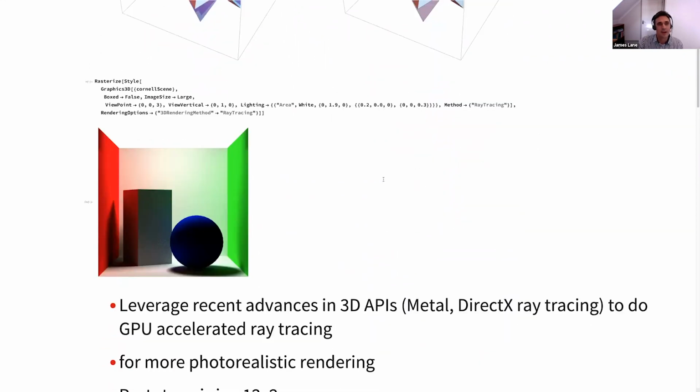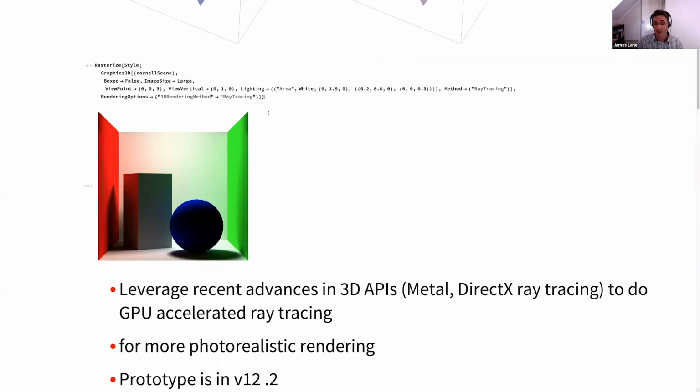Ray tracing is a very hot topic at the moment, and it's being accelerated by GPUs. And recently we rewrote our renderer using Metal, and we're bringing in some of the new techniques there.